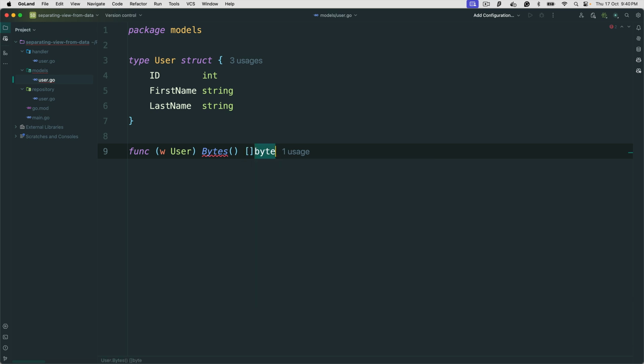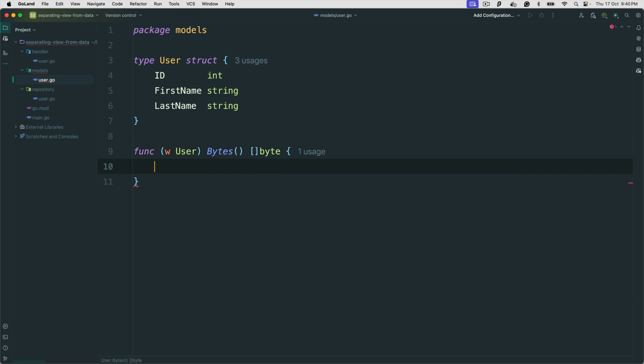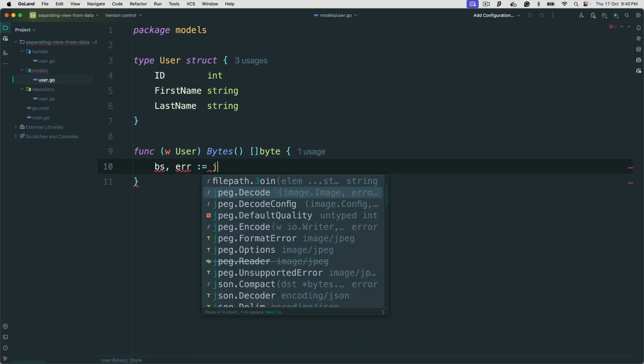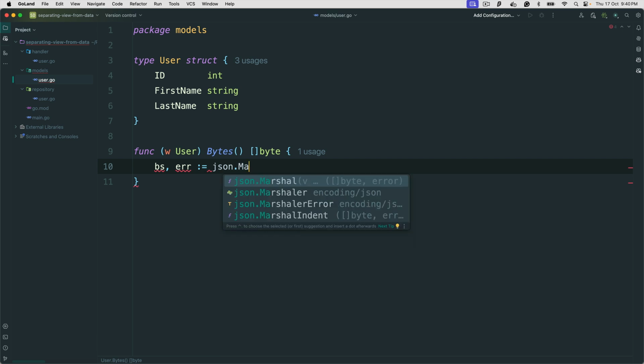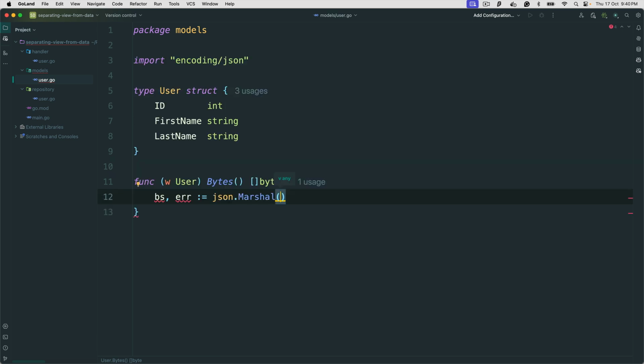This is just a helper method. I like to do this. So byte slice, JSON dot marshal. Where am I going to marshal the U itself? No, this is supposed to be U.